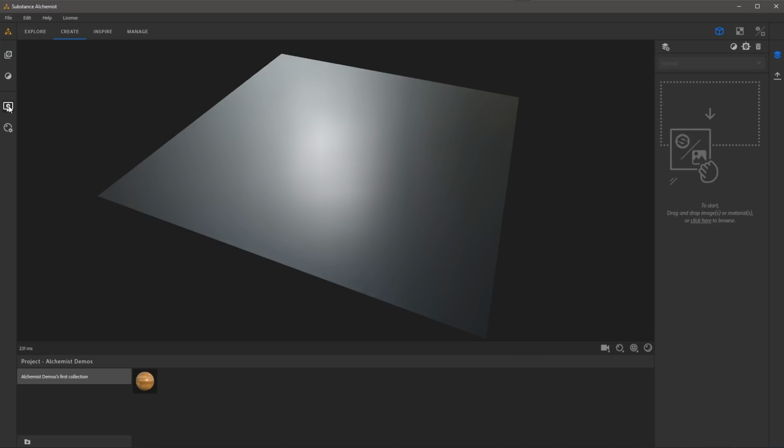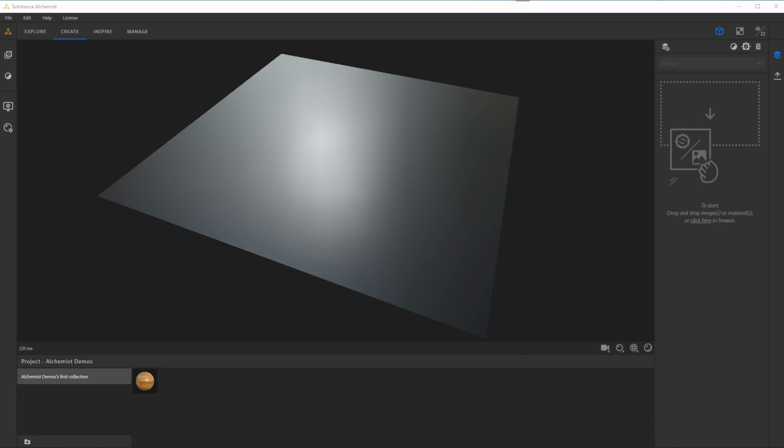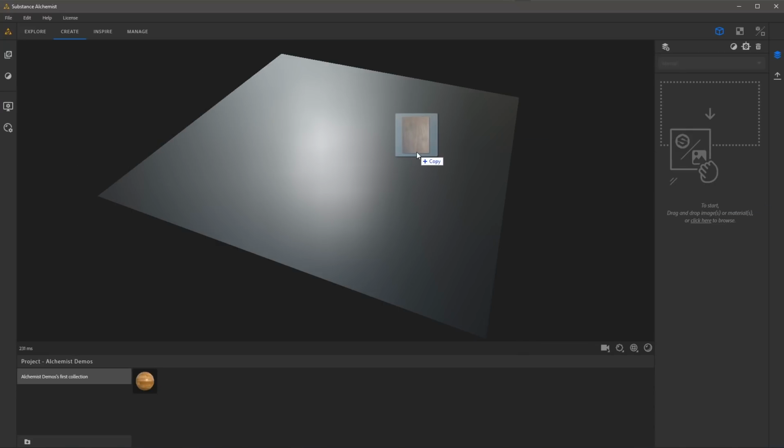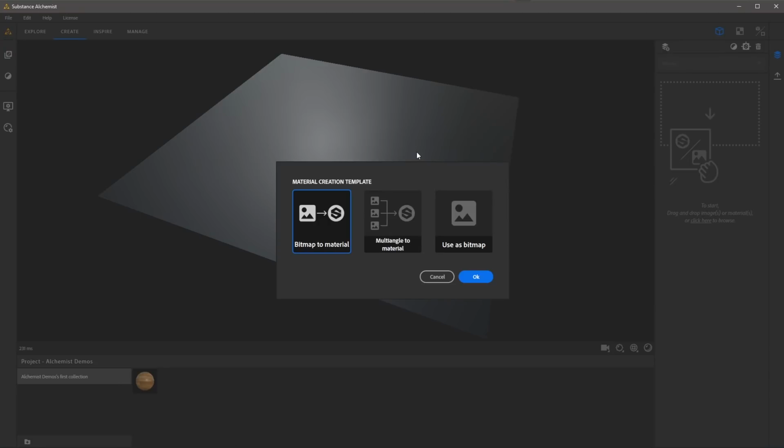So I'll close up my viewer settings, and now I'm going to just simply drag and drop the TIFF file here into the 3D view. Now, in the material creation template, I'm going to make sure that I first choose Use as Bitmap. So what we're going to do first, before we jump right into bitmap to materials, we're going to do a little pre-processing on this image. So that's why I'm using the Use as Bitmap option.